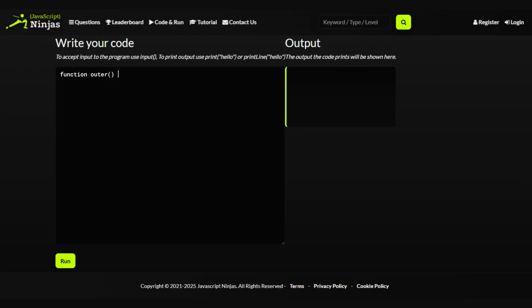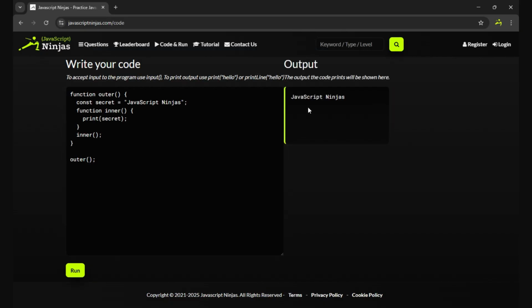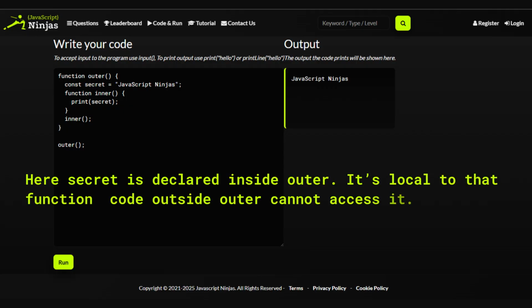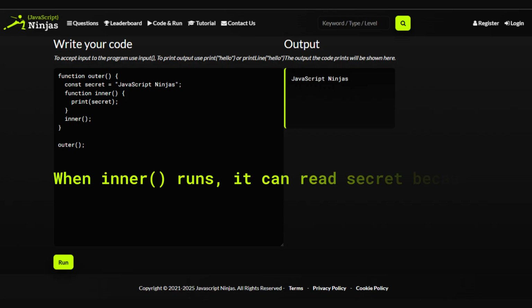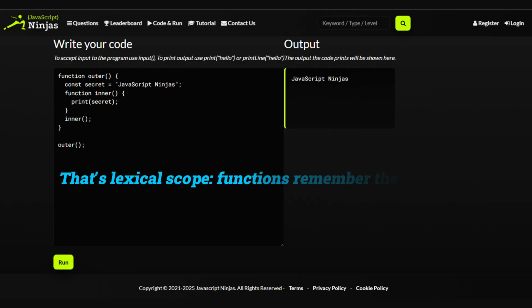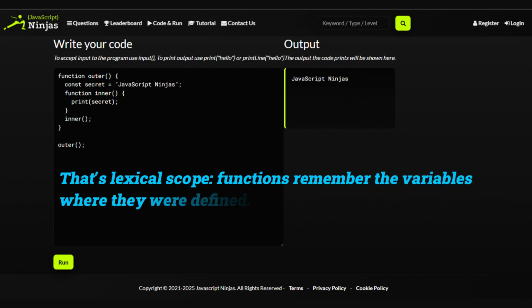function outer() { const secret = "JavaScript ninjas"; function inner() { print(secret); } inner(); } outer(); Here secret is declared inside outer. It's local to that function's code. Outside outer cannot access it. When inner runs, it can read secret because inner is defined inside outer. That's lexical scope. Functions remember the variables where they were defined.